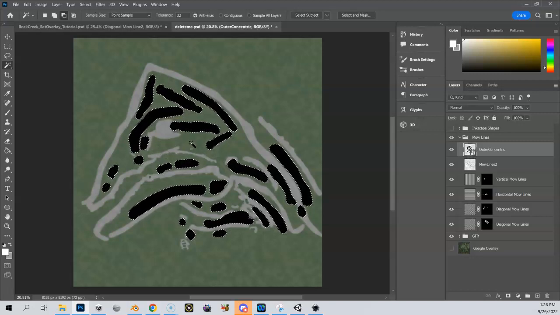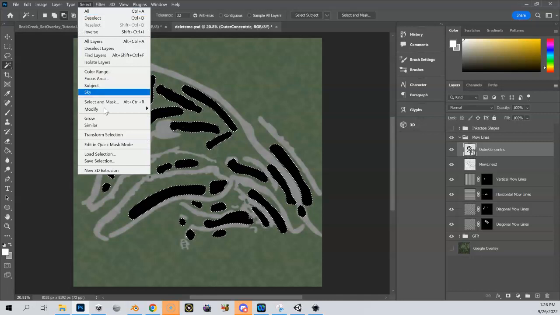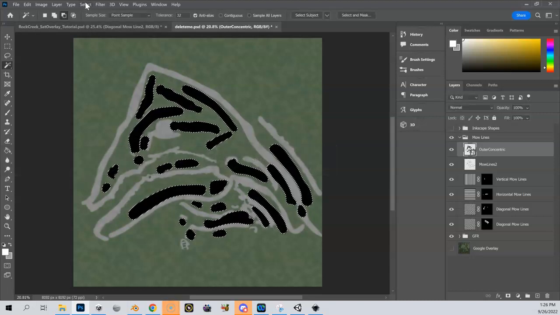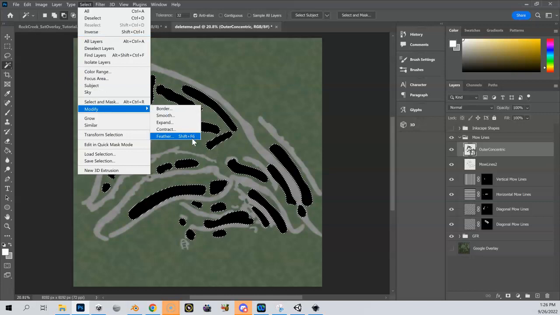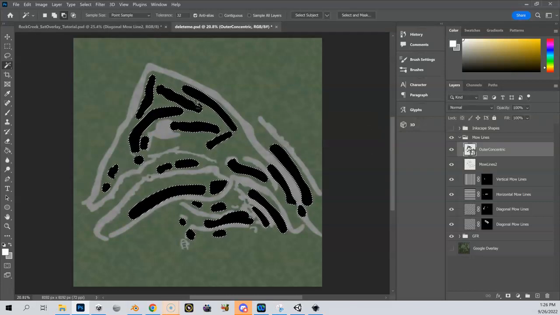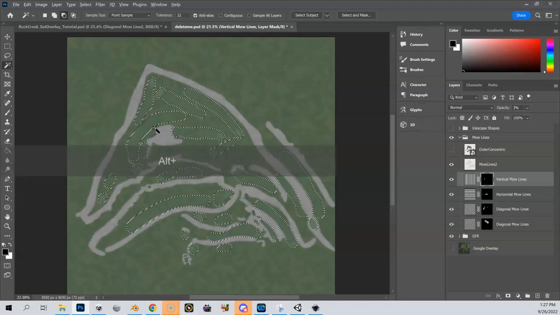And I am going to come up here to Select, Modify, and I'm going to expand this, but not by much. Let's do 2 pixels. And I'm also going to go to Select, Modify, and Feather this by 2 pixels as well. So now I've got the selection feathered for my outer concentric. Now if I come down here to my vertical mow lines, and any of these actually, I can hide my outer concentric now so I can see a little bit.